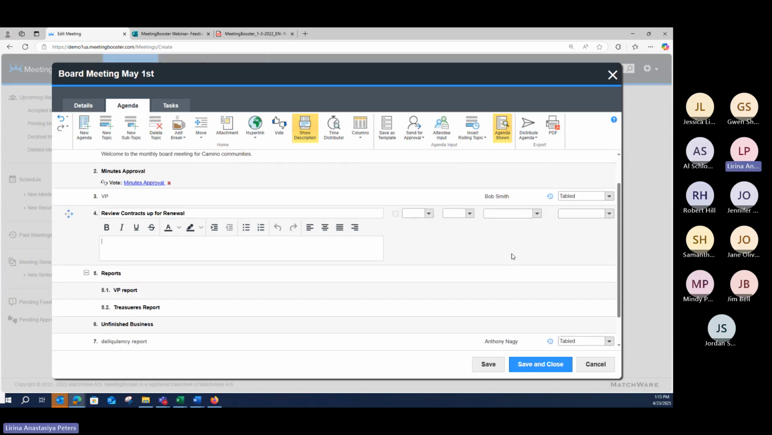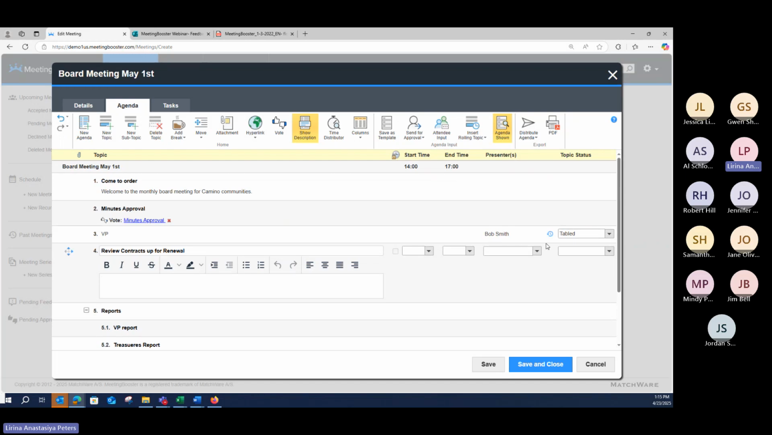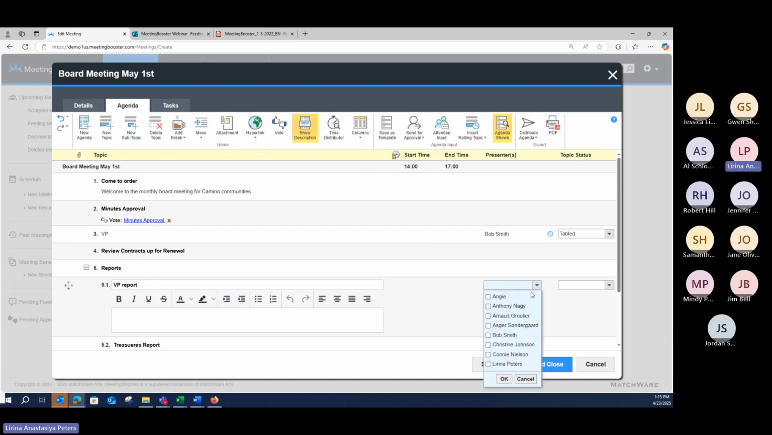All right, now we have some presenters on here. So maybe if we want to assign our VP report to Anthony, this will be a way to kind of just put some more responsibility on there for the board. So if they're reviewing this agenda before the actual meeting, and they see their name on there, they're going to be like, oh, I have something to do for this meeting. I need to prepare. So this is just going to help with preparation for this meeting as well.